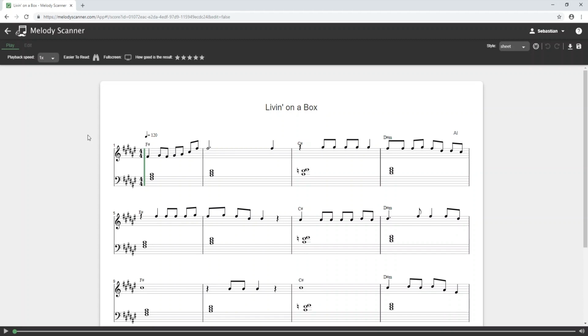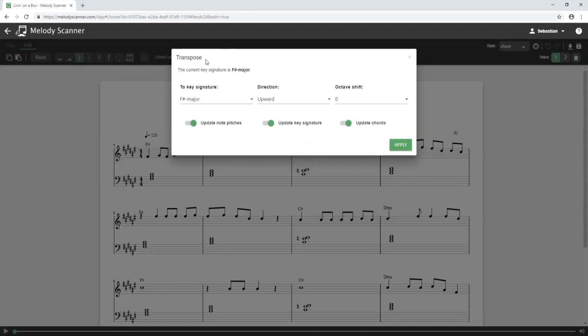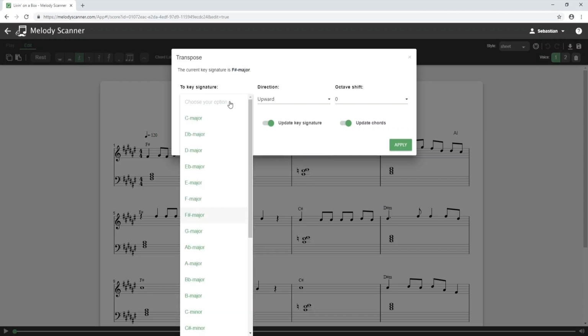To do that in Melody Scanner, enter the edit mode first, and you can now click on this up-down arrow button in the toolbar. This opens the transposition dialog. Here you first of all see the name of the score's current key. As mentioned, in this example it is F-sharp major. You can now select the new key you want your song to be transposed to.